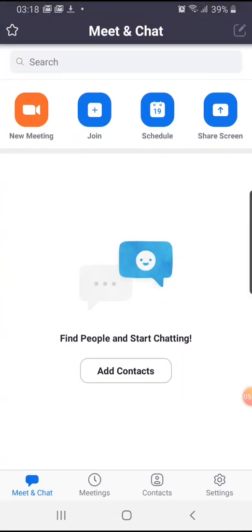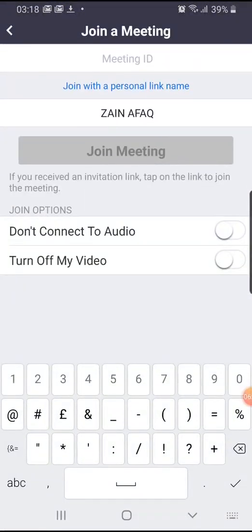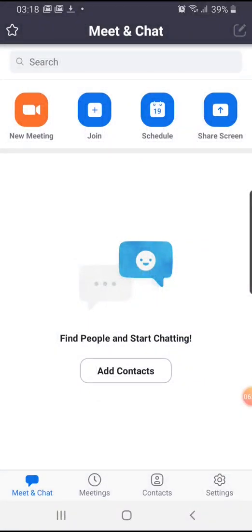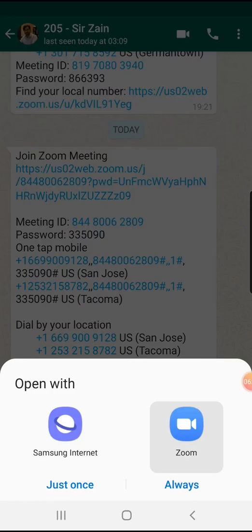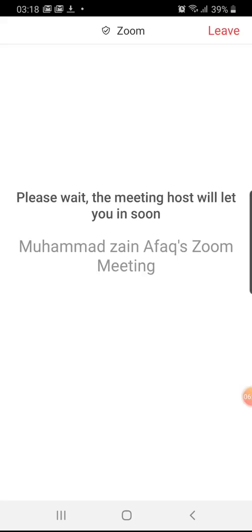Otherwise, if I go to my Zoom and press join, it will ask me for a meeting ID and then it will ask me for a password. That is also included in that link that I have sent you. So I'm just going to do it the simpler way. I'm just going to click on the link. It will ask me which software to open with. I'm going to ask it to open it with Zoom. And once it opens, it will tell you it is connecting.